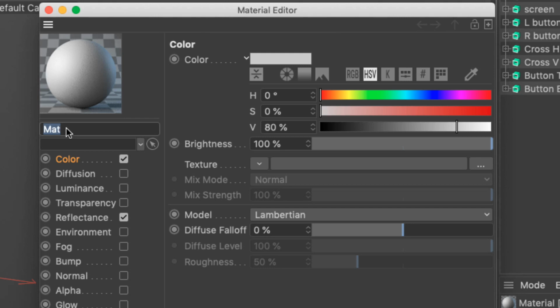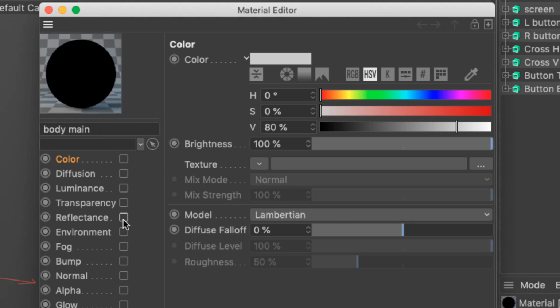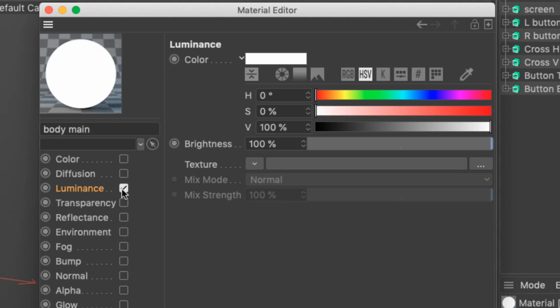I'm going to call this body main and press enter. And the way we're going to colorize this is to make it look like it's a flat cartoony object. So I'm going to turn off the color and the reflectance, and I'm going to turn on the luminance. The luminance provides you the ability to create flat colors. And to begin with, I'm actually going to create a light blue desaturated color, something like this.